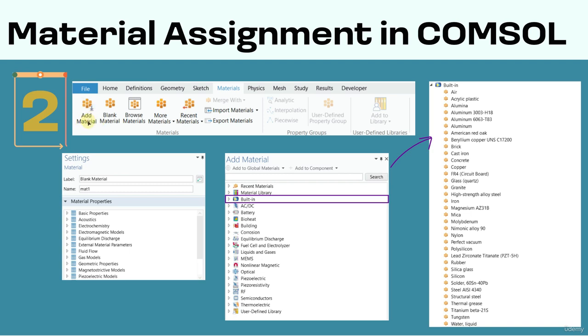If you click on this add material, a new tab will appear where you can find different types of materials that are already built in COMSOL Multiphysics. One of the options is built-in materials in COMSOL. If you open this built-in materials, you can find different materials. For example, you can see these are the commonly used materials in the real world. So you can select any material from the COMSOL library and use it for your model.